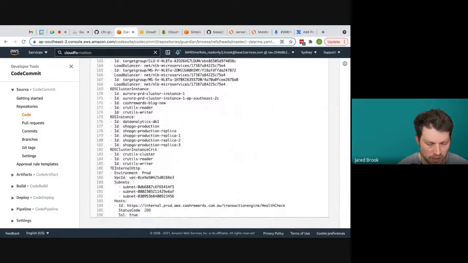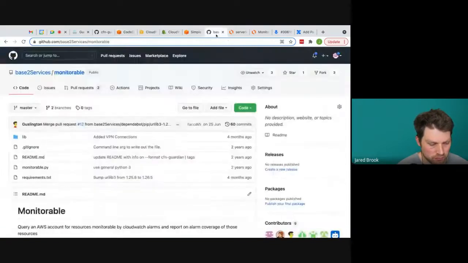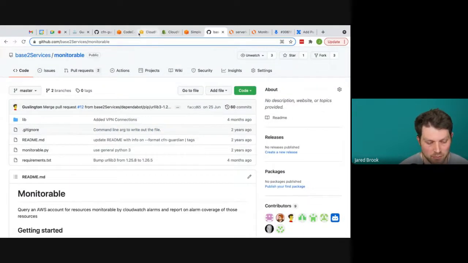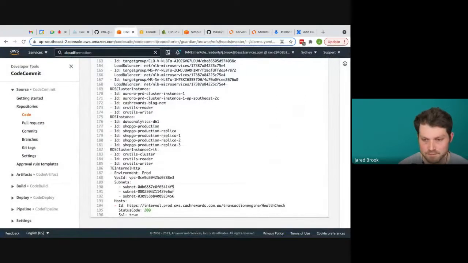So the tricky part is actually generating this config, because that's kind of annoying. To do that, we wrote another tool called CFN Monitorable. You basically run this in an account and it will generate that template to make it easier. And I have an example. So this is the tool here that you run.